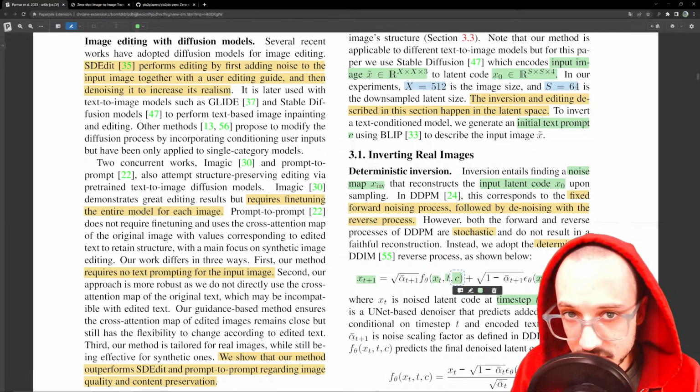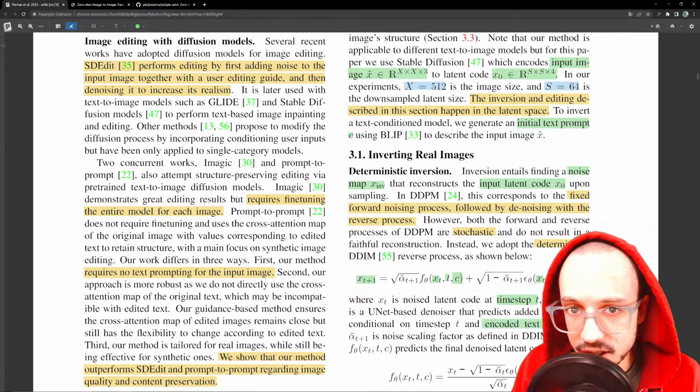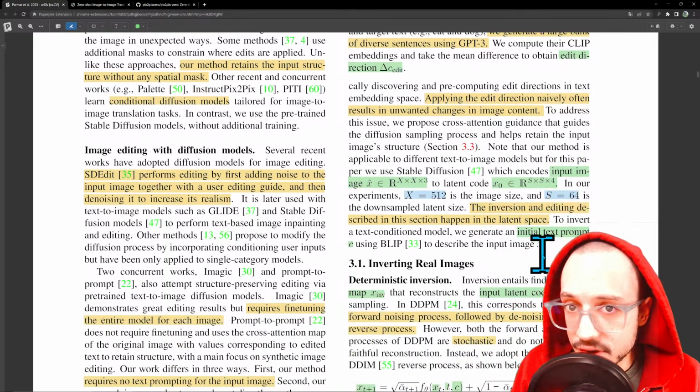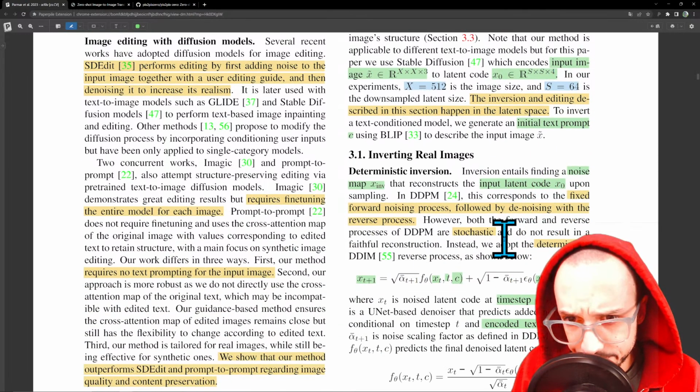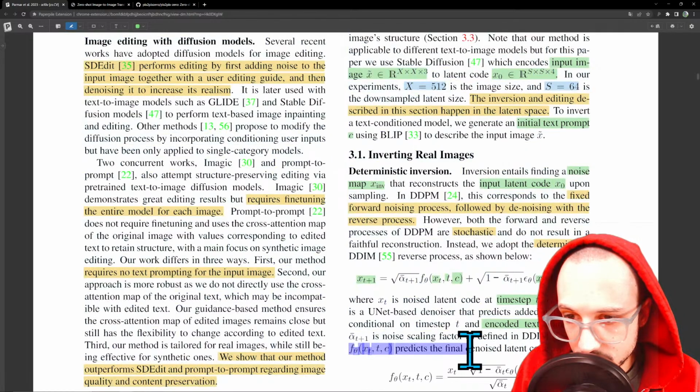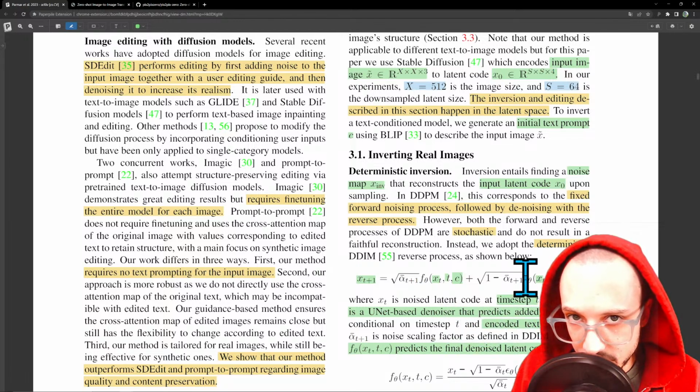c is the condition, the encoded text feature c, which is basically your conditioning. What are you conditioning on? Remember when we were talking about diffusion models, you can condition them on anything. Here they're conditioning it on a text prompt, some text that is turned into another type of vector. And then you have f sub theta, which is a neural net. This is actually the diffusion model here. F sub theta predicts the final denoised latent code. And then this epsilon theta is the actual denoiser, the net that predicts the noise. Epsilon theta is a UNet-based denoiser that predicts added noise in x_t, conditional on time step t and encoded text features c.